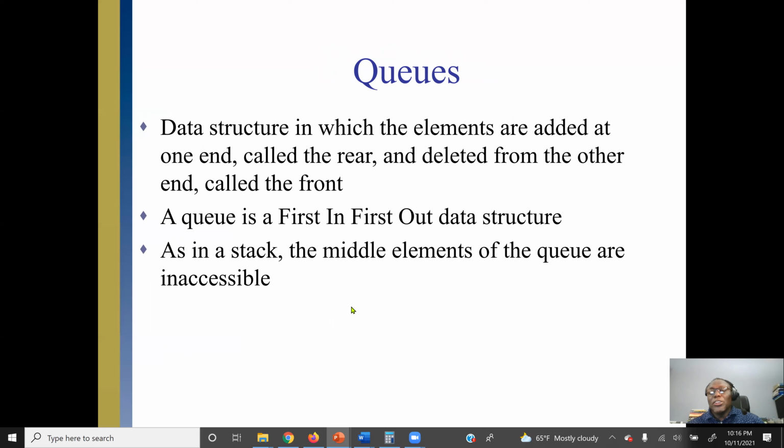A queue is a data structure in which elements are added at one end called the rear, and deleted from the other end called the front. Again, the queue is a first in, first out data structure. As in a stack, the middle elements of the queue are inaccessible, so we can't remove any item from the middle of the queue. We remove from the front and insert at the back. In a stack, we remove and insert from the top.